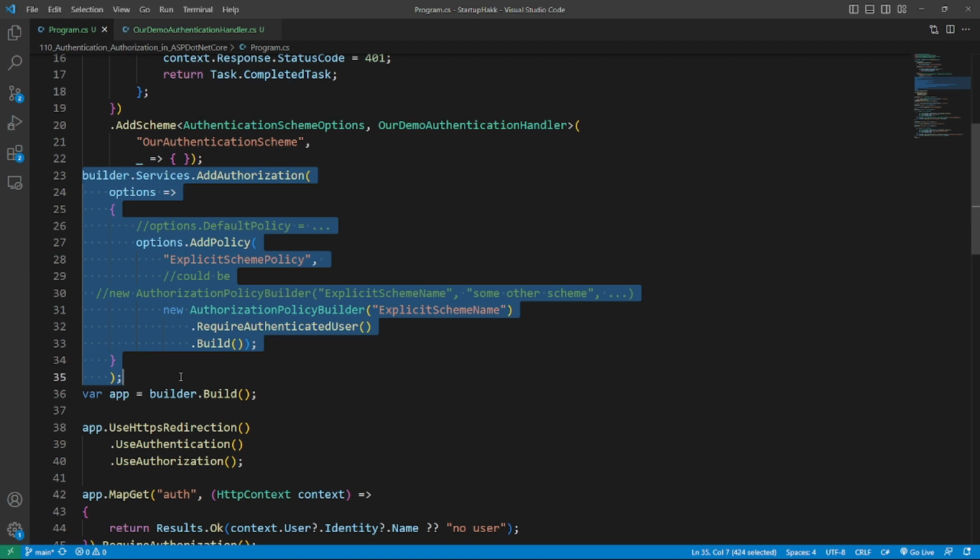It assigns authorization metadata to the endpoint. This metadata is then utilized by the authorization middleware. You have already witnessed how the auth endpoint returns a 401 unauthorized status code. Now let's delve into what actually happens behind the scenes.